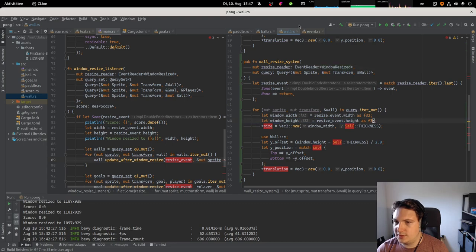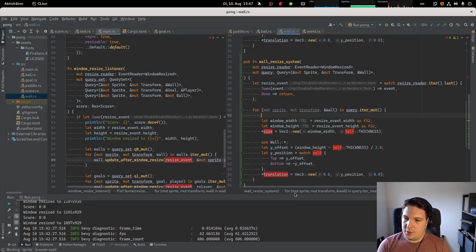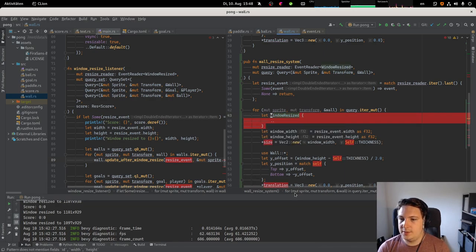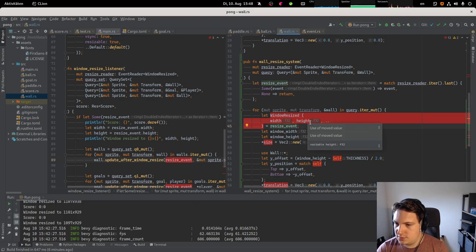This cast doesn't make any sense. You know what? I'm going to do this. Window resized. Fill it up. Not like that. Add missing fields. Ignore the ID. And assign it the resize event. Like this. Shouldn't that work? We'll see.